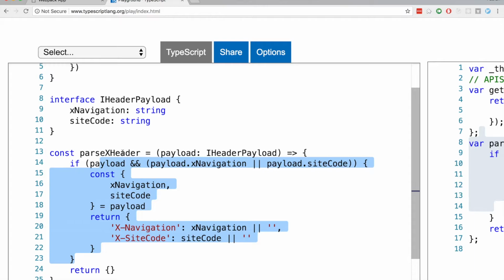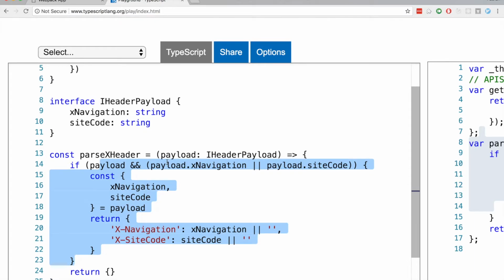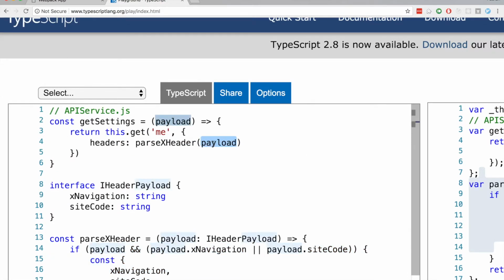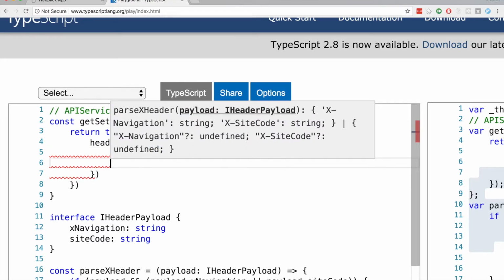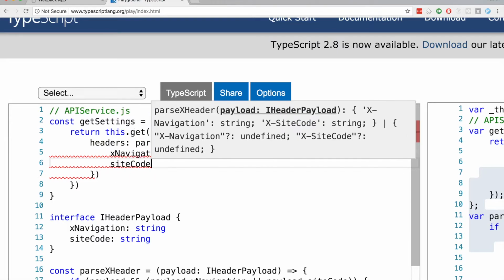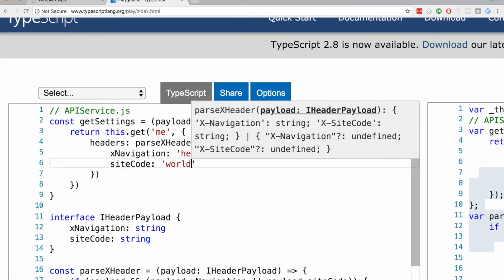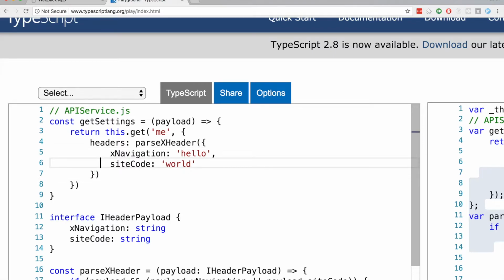So now with our current example, we know that payload is of the IHeaderPayload interface. That means we know for a fact that in order to use this function, you have to pass in an XNavigation and a siteCode. If you don't believe me, let's pass in an X, and look at it, it even autocompletes for me here. So we're going to say it's hello. Now, of course, I need commas, and say siteCode world, right? Okay, cool. Well, let's pretend I didn't have a site code.